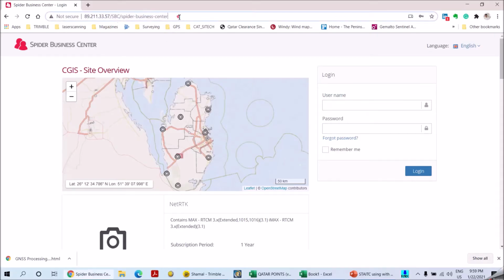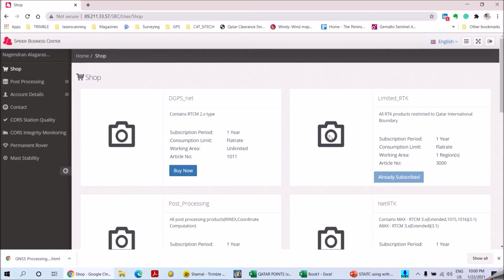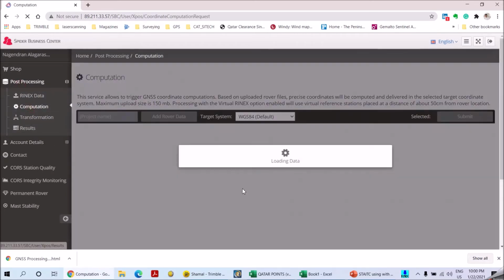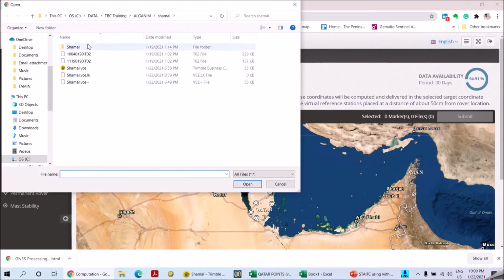You can log on to this website. Again, the link for this website is given in the description. Then use the username and password which you use to connect to the Qatar CORS when you are doing RTK, the same username and password. Then go into post processing, and under post processing, go to computations. Under computations, you can give a project name, then go to add rover data and upload the converted RINEX files.